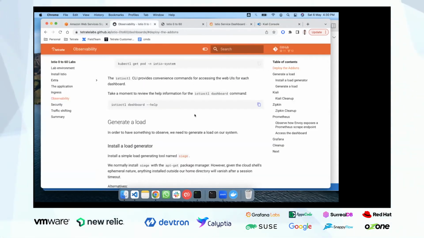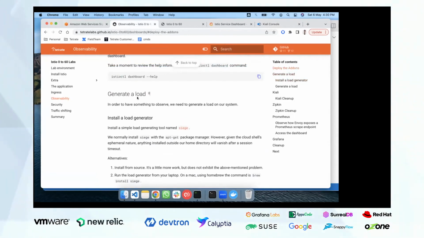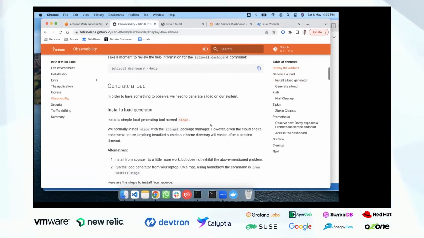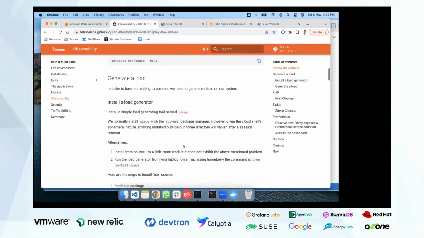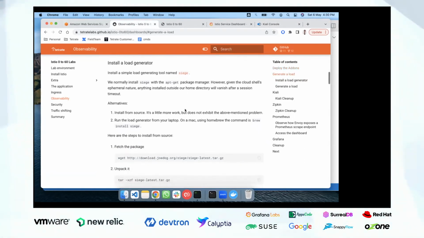We have one more step, how to generate load. Until there is a load, we will not see any information inside Kiali. There are many tools. There is one tool, its name is Siege. Siege is used for load generation.